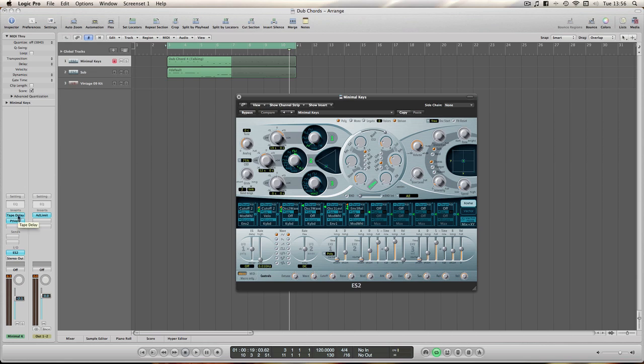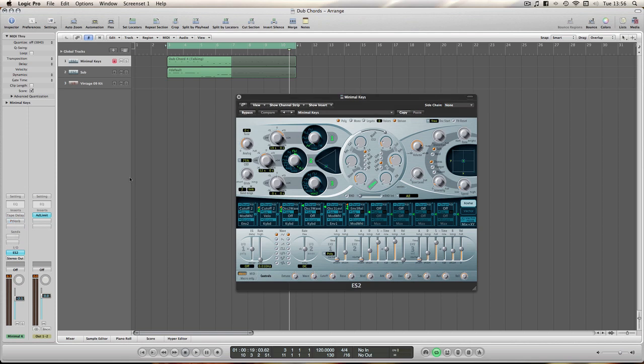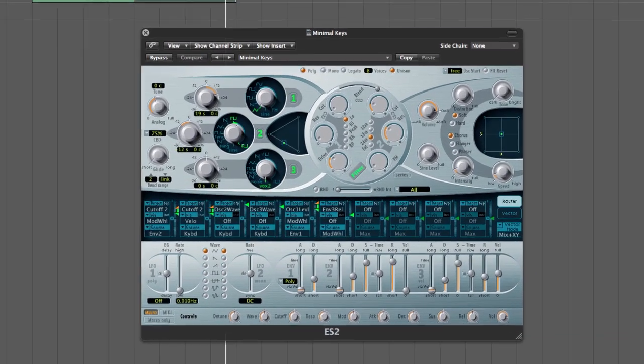First thing I'm going to do is take off the tape delay and reverb on this sound. Obviously it's nice to have that sort of atmospheric echoey sound for dubby chords, but when we're working with the synth patch it's best to work dry so that we can hear what we're doing.